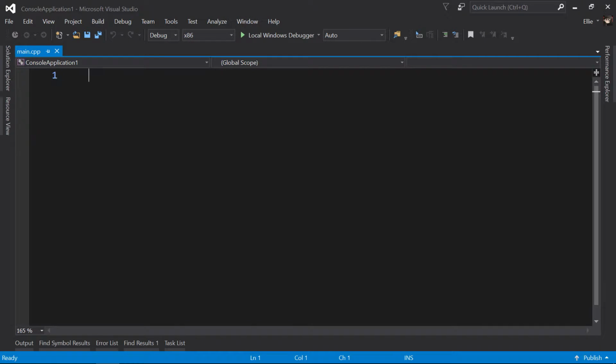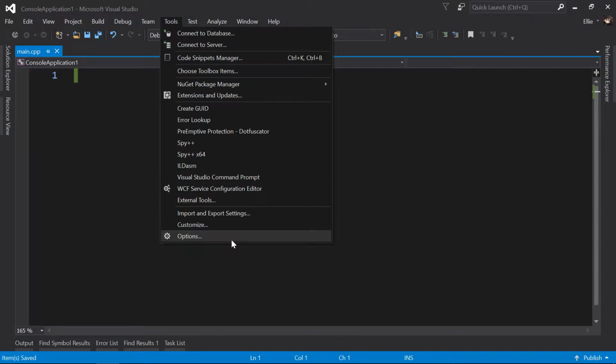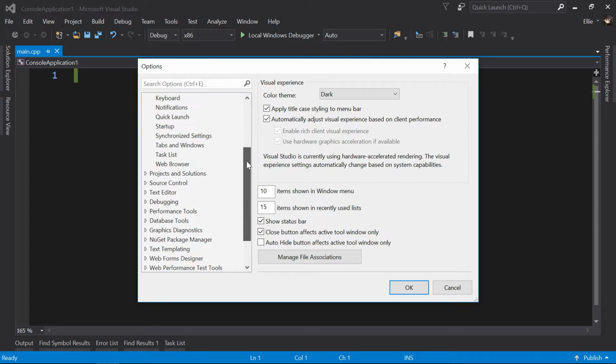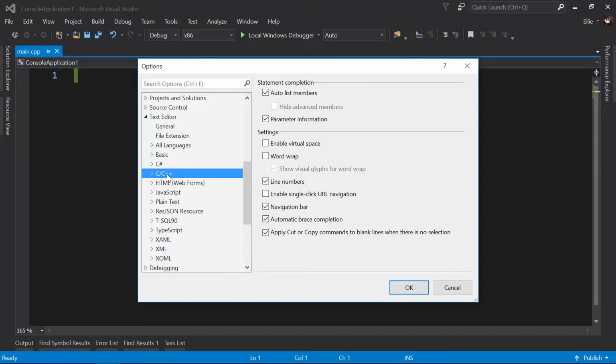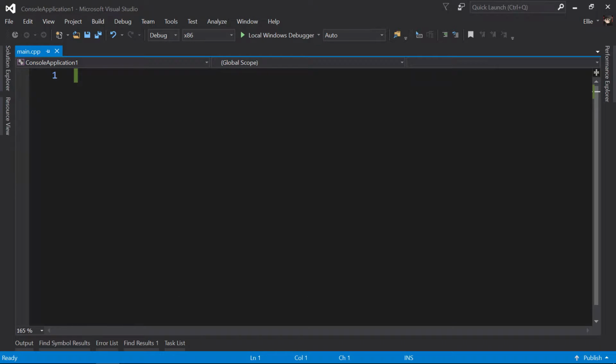You can see I have 1 over here. That's a line number. So if I hit Enter, we have multiple lines, and it's very nice to have. I highly recommend enabling that, which you can do just by going up to Tools, Options, and then scrolling down until you see Text Editor, and then clicking on C, and there'll be a line numbers checkbox. Just go ahead and make sure that's checked and hit OK.